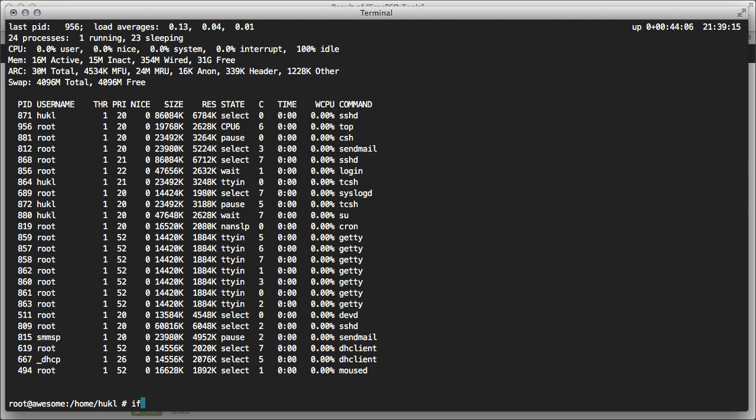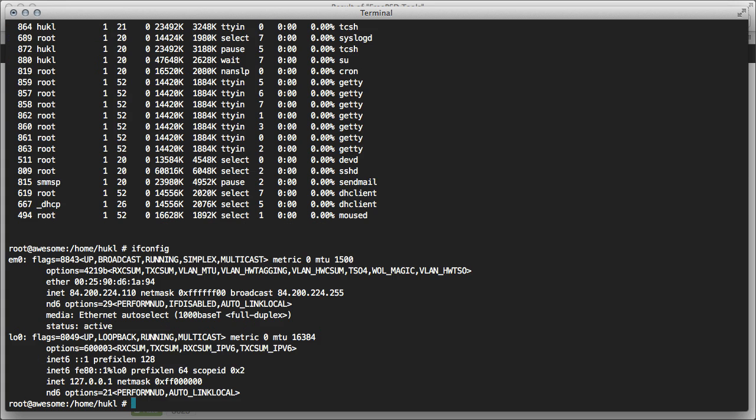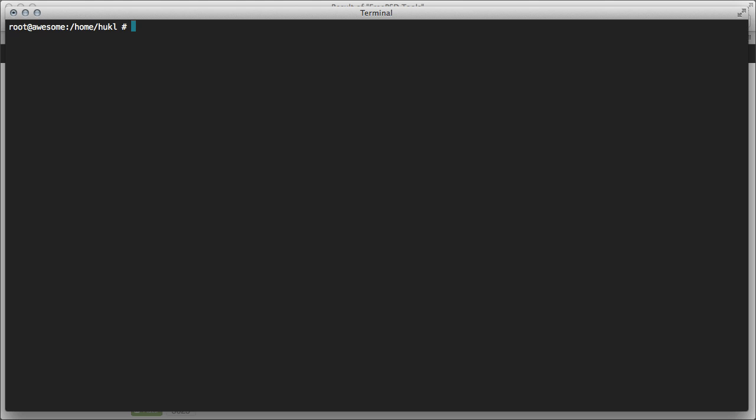Another tool that is very much like on other systems is ifconfig. That's very simple, doesn't need much explanation. But the next tool does, and this is Systat. And Systat is for inspecting all kinds of system-related statistics.